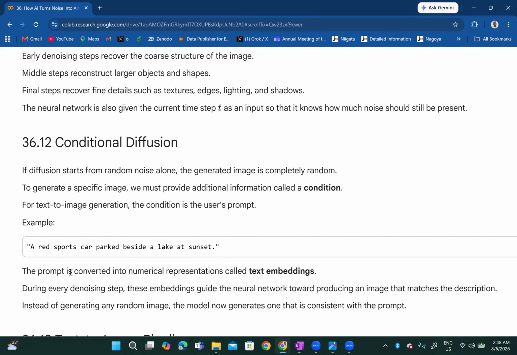So the prompt is converted into numerical representations called text embeddings. During every denoising step, these embeddings guide the neural network toward producing an image that matches the description. So instead of generating any random image, the model now generates one that is consistent with the prompt. So a red sports car.